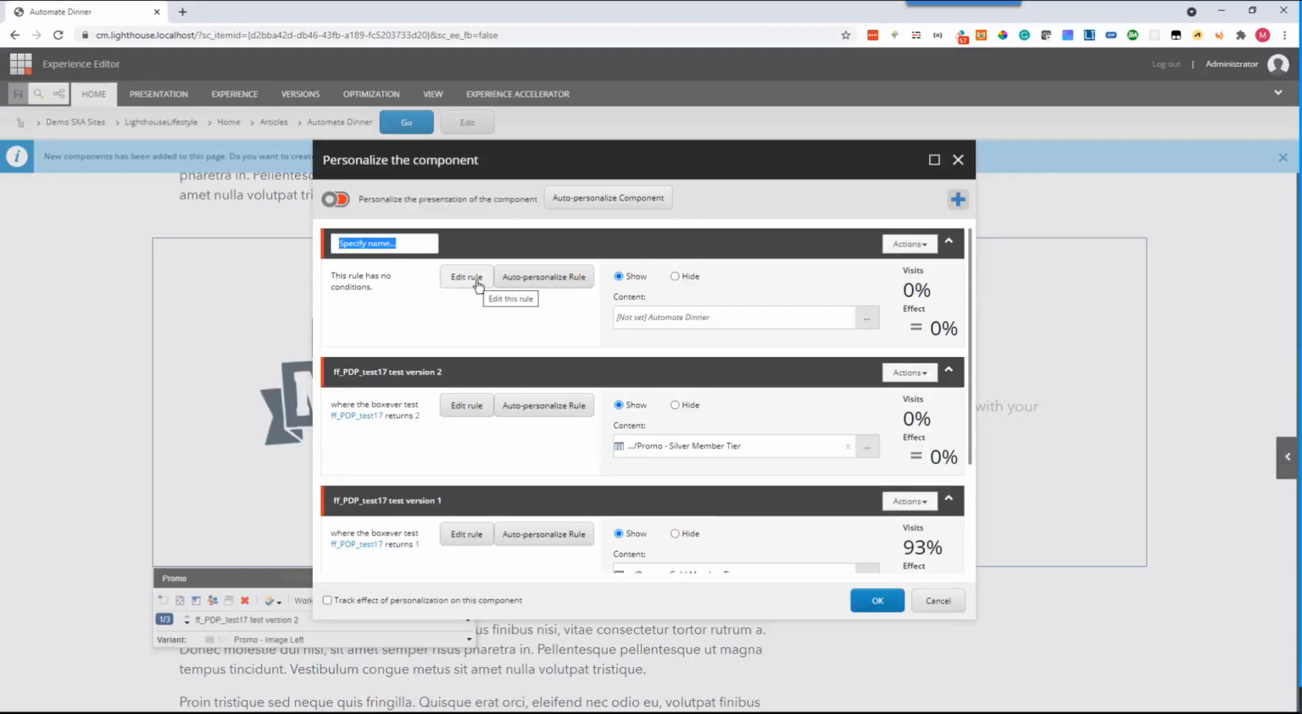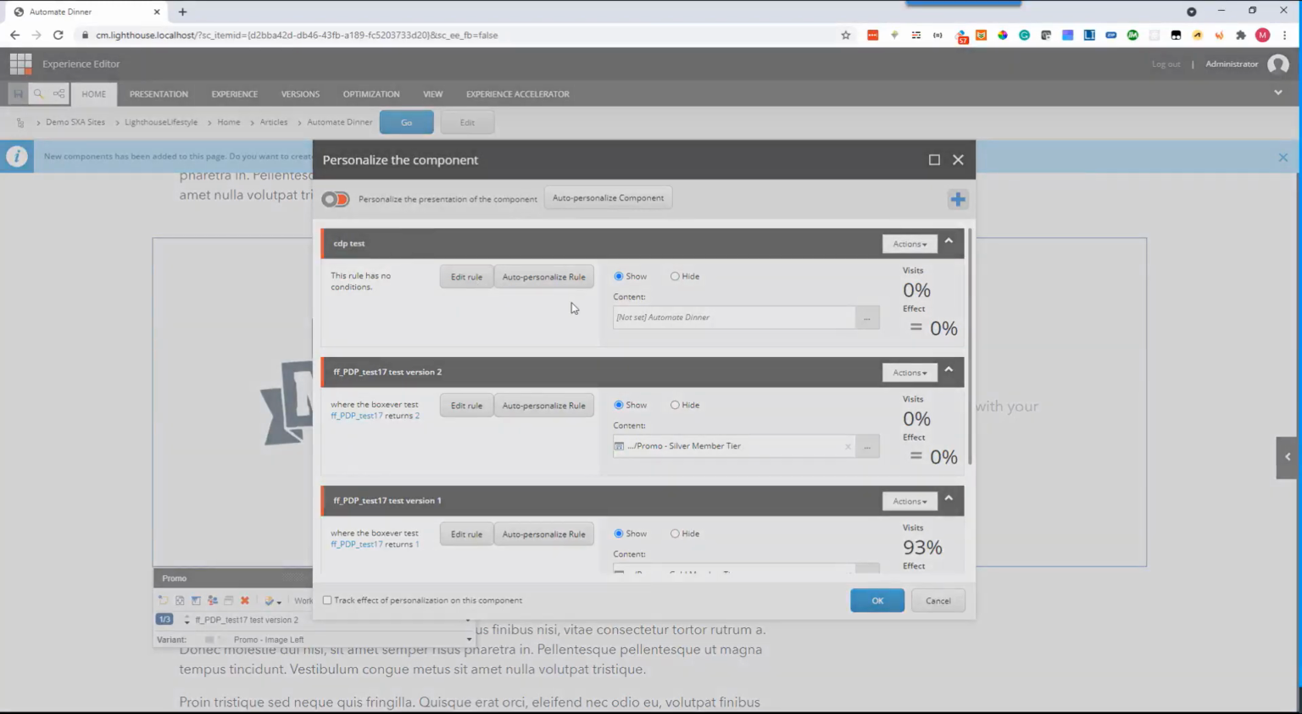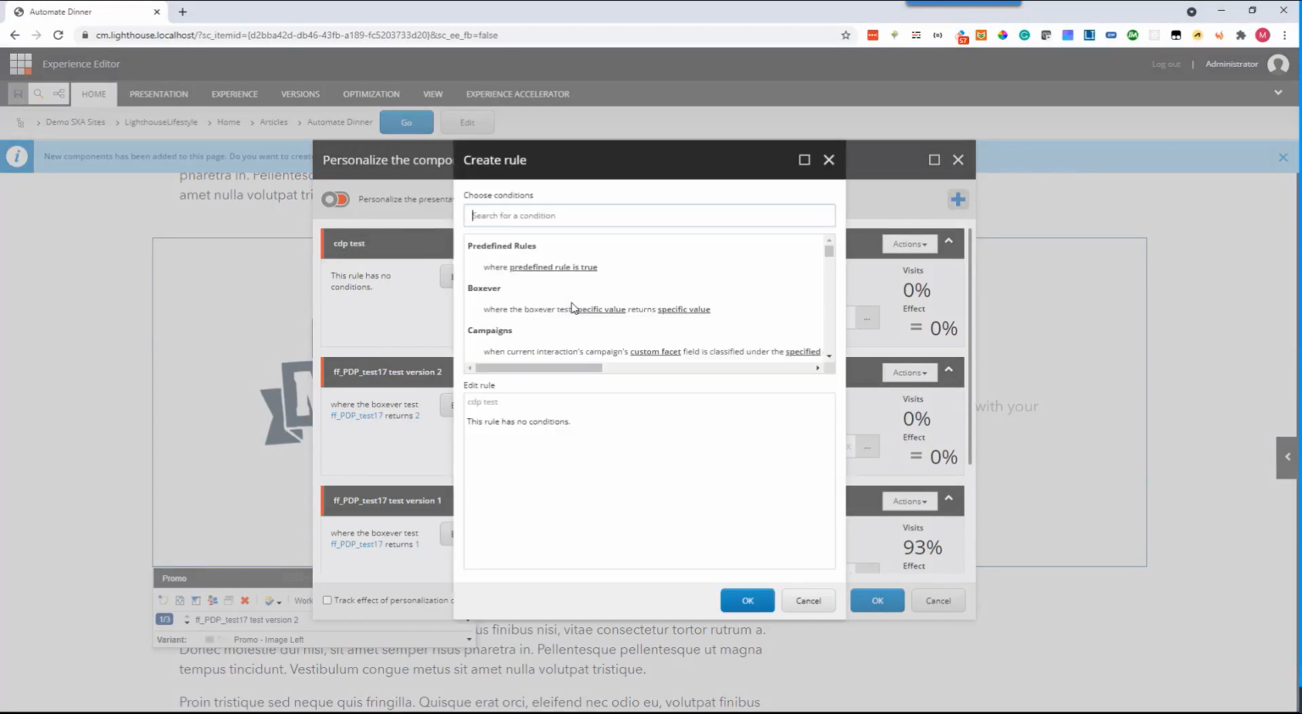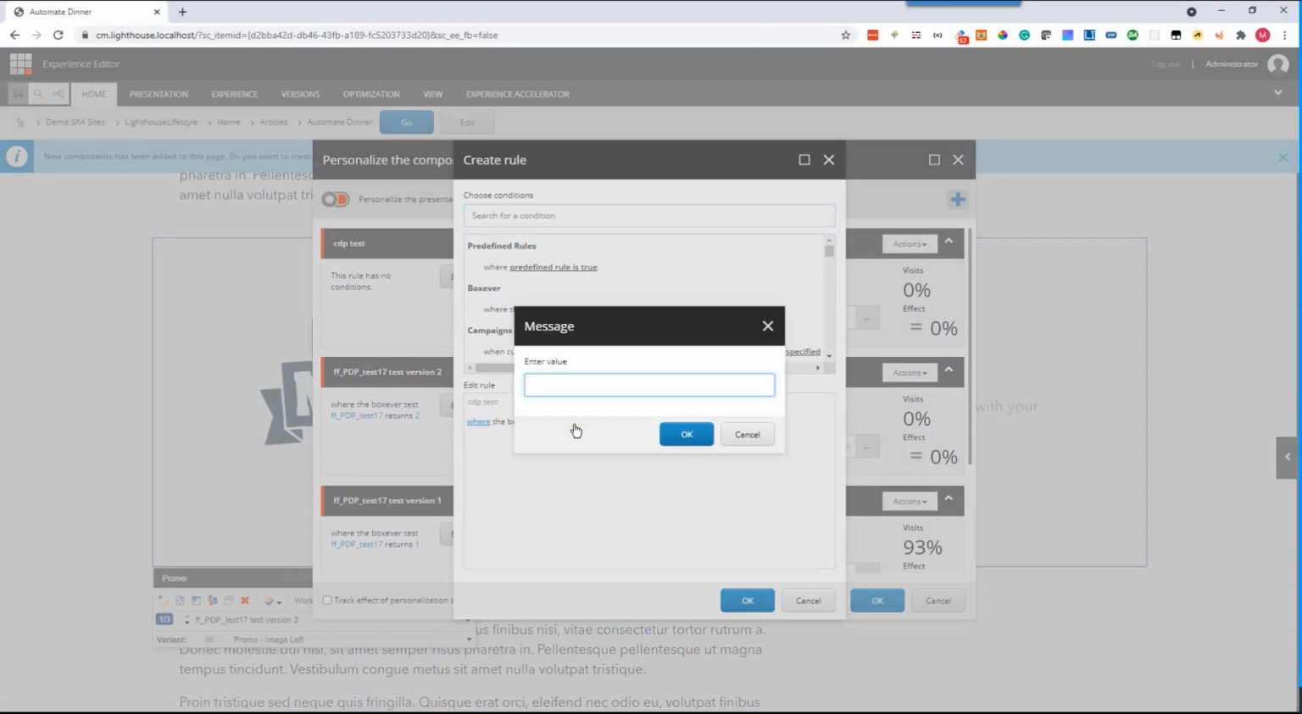We'll call this CDP test, edit the rule. And there's that custom rule. We're going to show where that was created by the developer in a moment, but click to add, right? So put in the rule value. So that's the CDP rule 1.